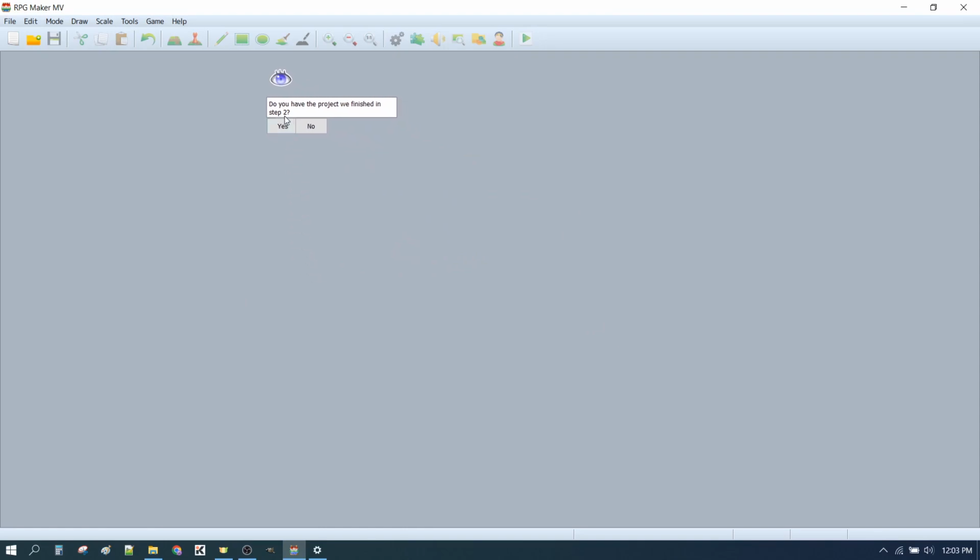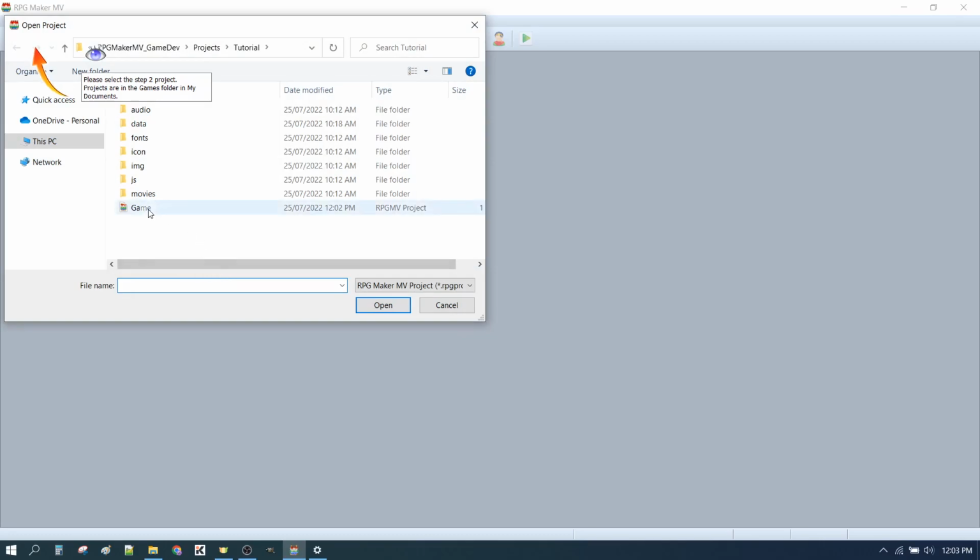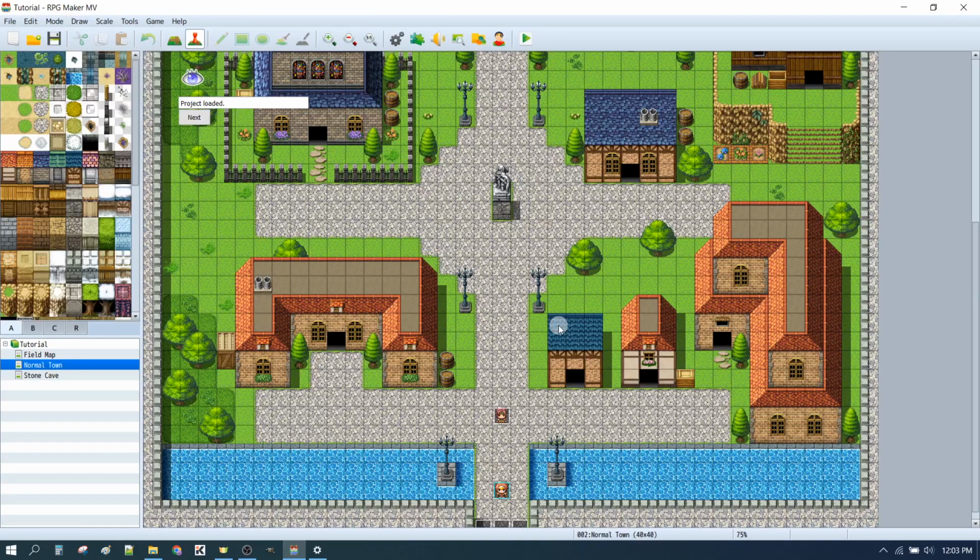Do you have the project we finished in Step 2? Yes, we do. Let's load that up. Click Game, Open, back in our wonderful map. Now we're going to start the tutorial. We're going to choose our normal town.